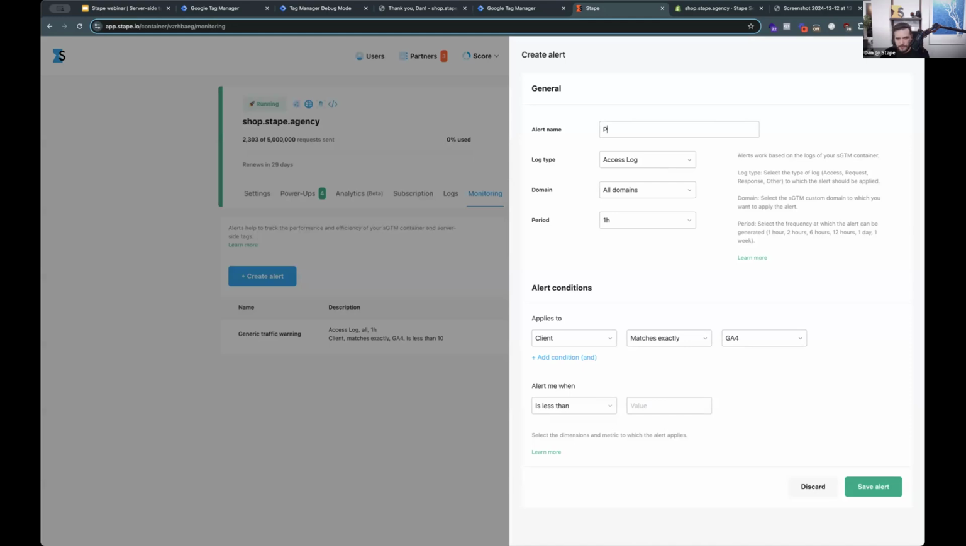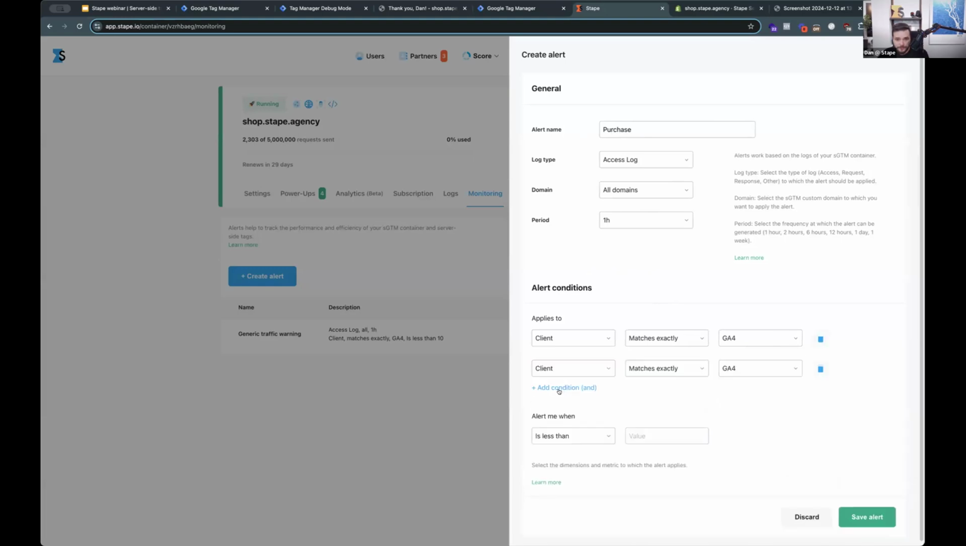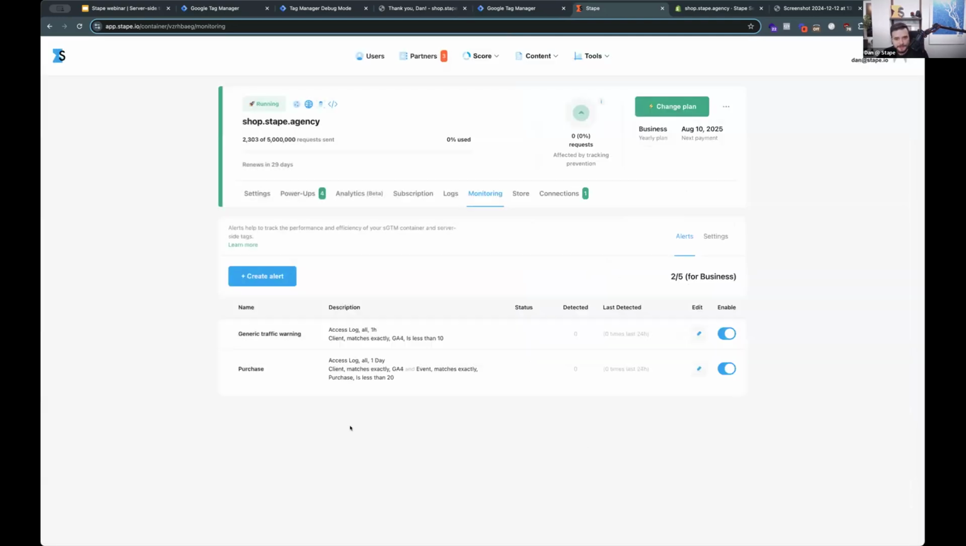You can of course do some custom alerts, right? You can be more granular. Let's say purchases. Let's say your average purchase count per day, and if it drops down, you're alarmed. So we're going to say purchase log type access logs, client equals GA4. We also want to say event matches exactly purchase, and let's say it's less than 20 over, I don't know, 1 day. Again, you will probably have your own numbers, of course, and we save this, and now the system will shout out if this actually occurs.